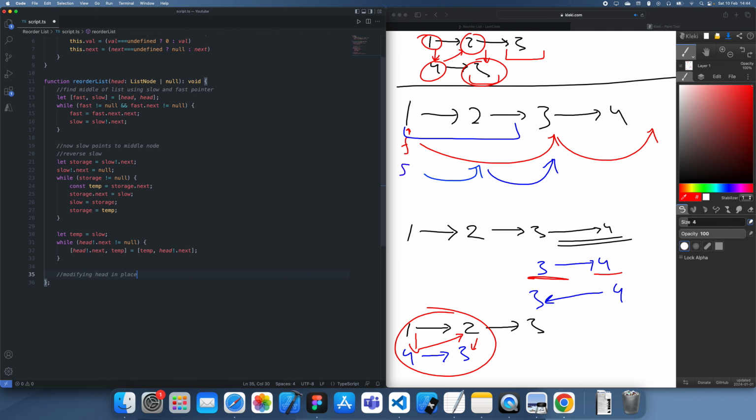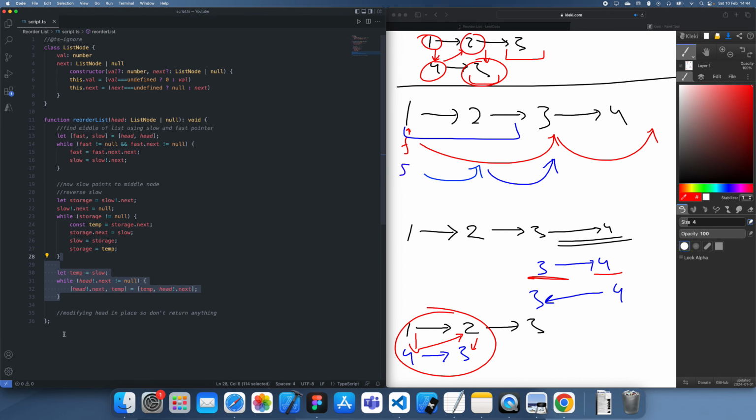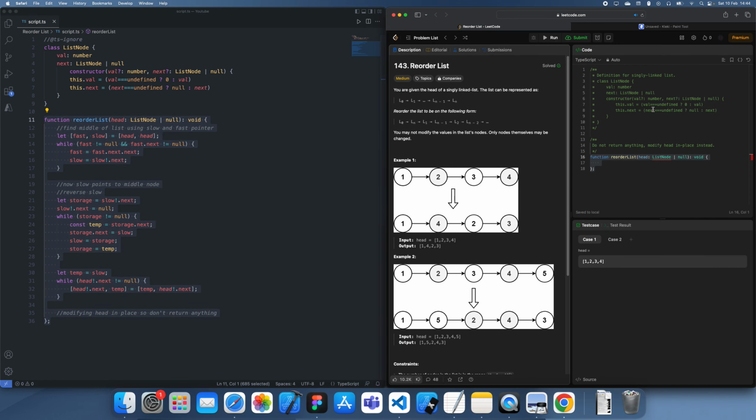Modifying head in place, so don't return anything. And you can see we're essentially just performing a merge algorithm to interlace these two lists, and we're going to break when this head has no more elements. So yeah, this was how we solve this question.